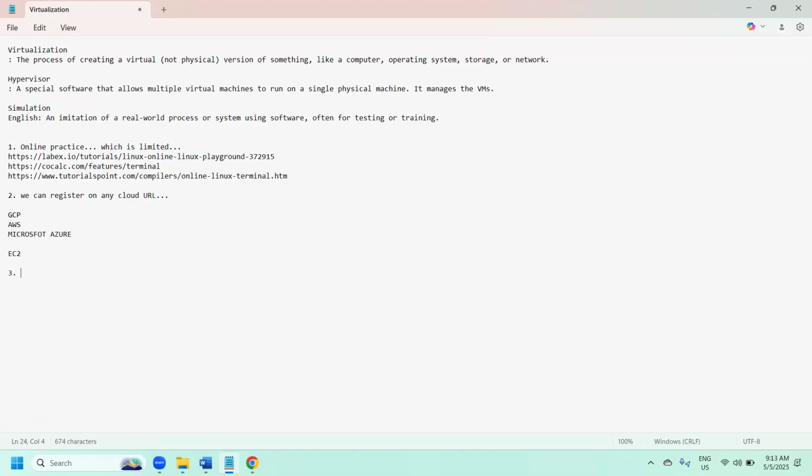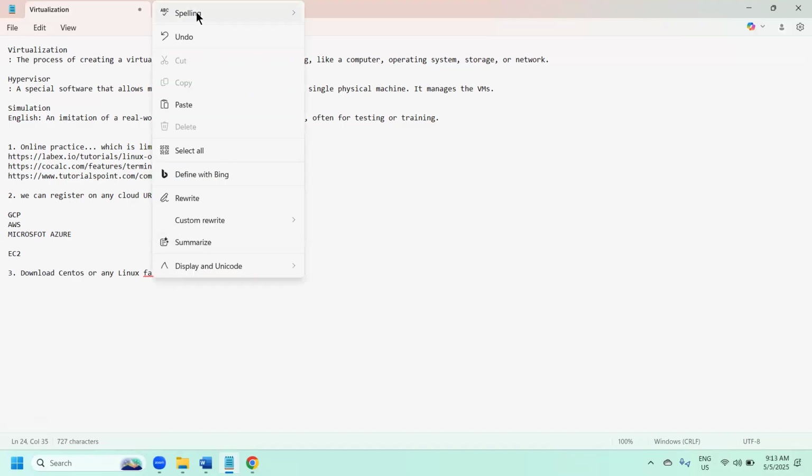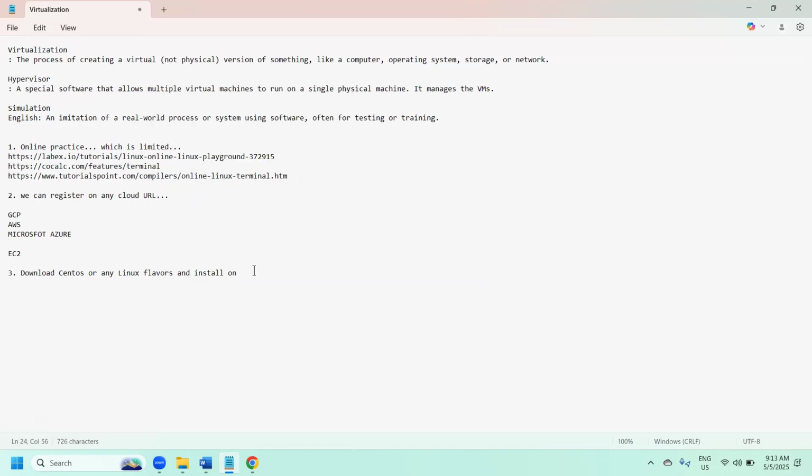The third option is physically installing. Download CentOS or any Linux flavor and install it on your system. So the first one is online, the second one is cloud, and the third one is setting up, installing any of the Linux flavors on your system.